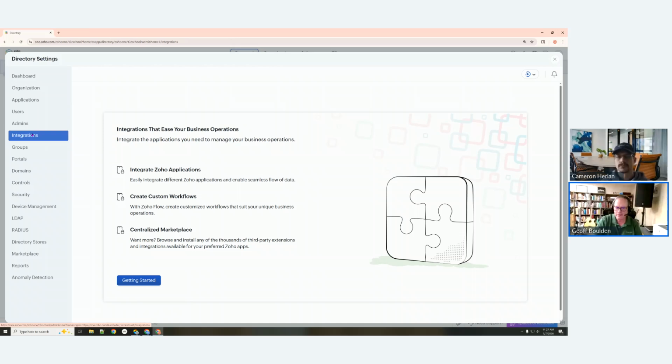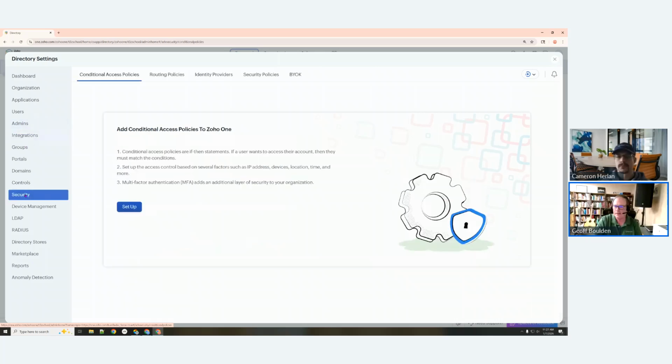I'm going to leave some of these other things off because, again, I want to talk about the important stuff. Security is an area. You can have security policies, like you can make them change their password every so often. You can turn on or turn off multi-factor authentication. Zoho will encourage you mightily to use multi-factor.